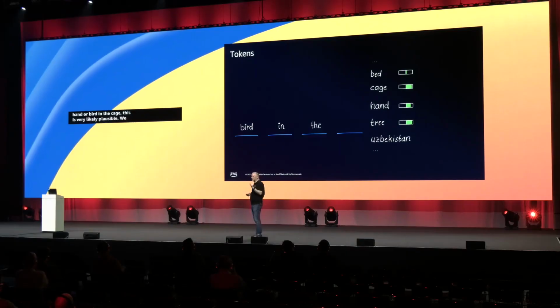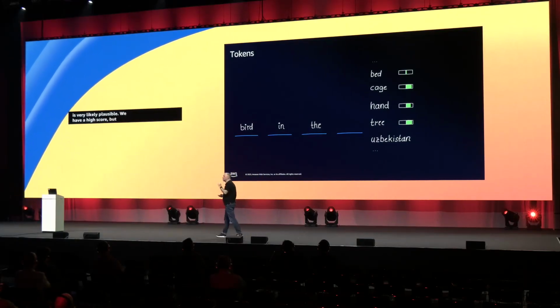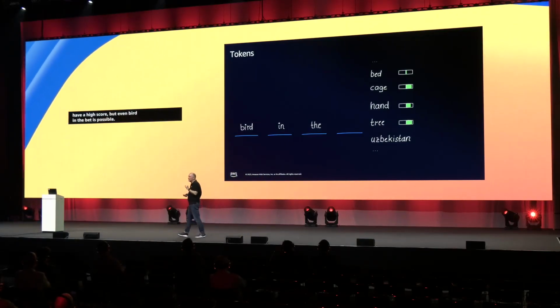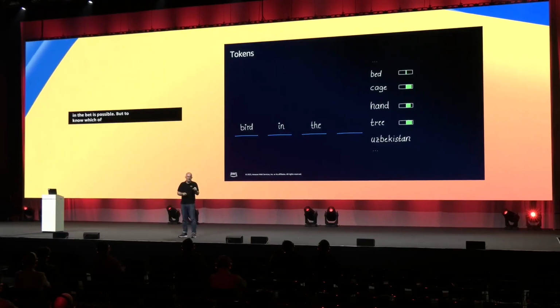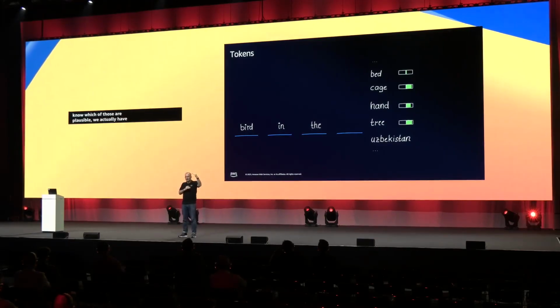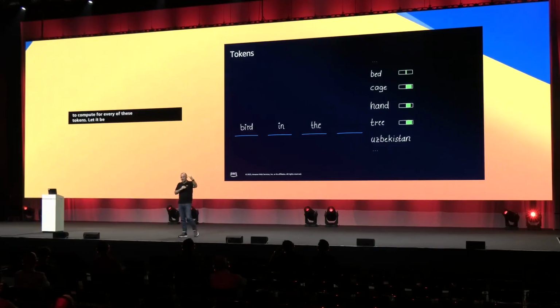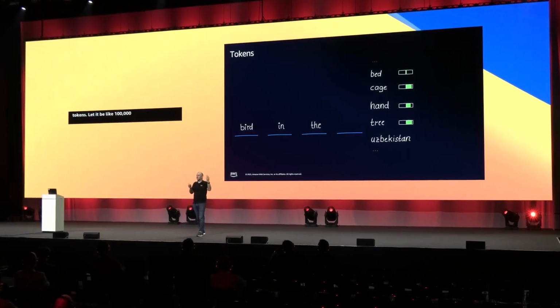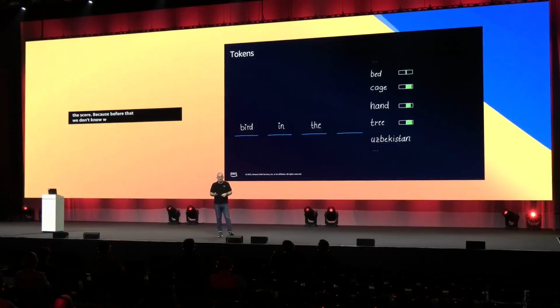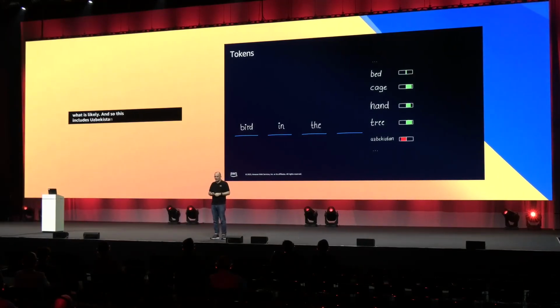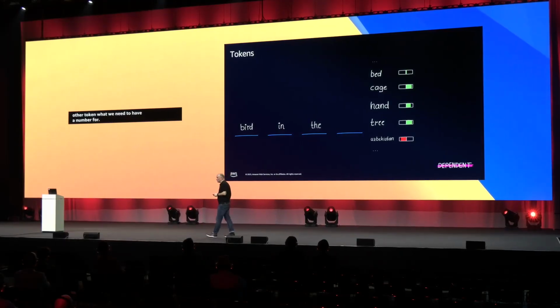But even bird in the bed is possible. But to know which of those are plausible, we actually have to run the numbers first. And we have to compute for every one of these tokens, let it be like 100,000 in the vocabulary, this computation of the score. Because before that, we don't know what is plausible, what is likely. And so this includes Uzbekistan and every other token for which we need to have a number. And we can learn from all of this because once more we have dependent events.